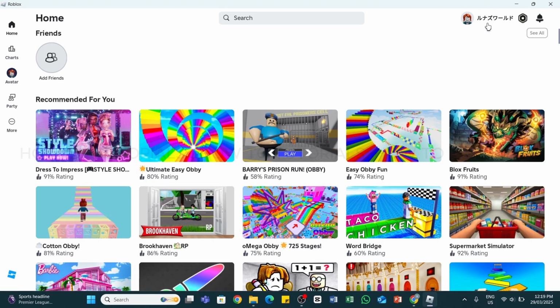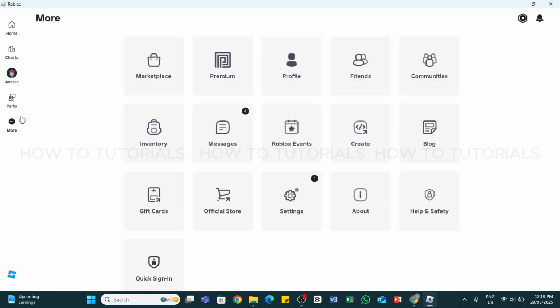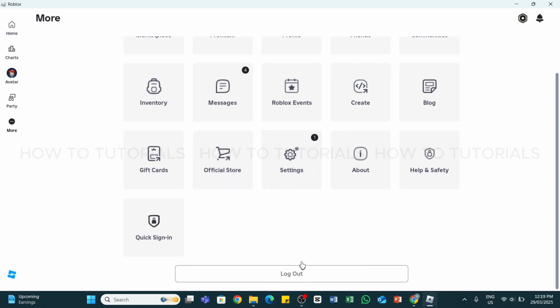Now, in order to log out from your Roblox, you will need to navigate to the left sidebar. From here, you will be able to locate the More option below the options. Select this More option and then you will be taken to this page. Now here you will need to simply scroll a bit down, and at the very bottom, you will be able to locate the Logout option.